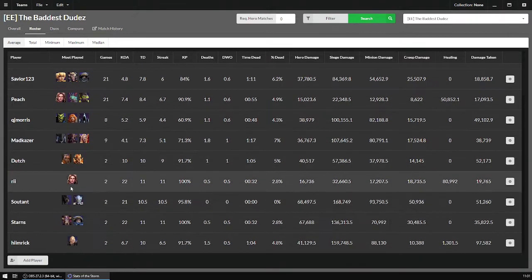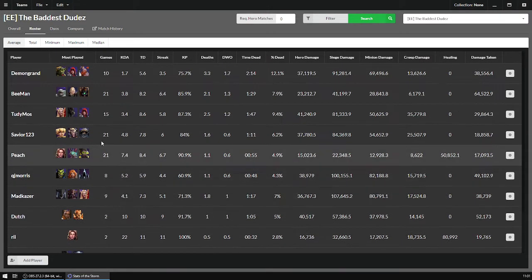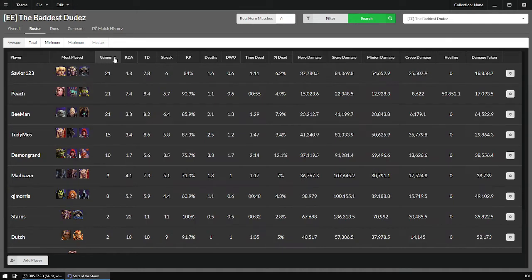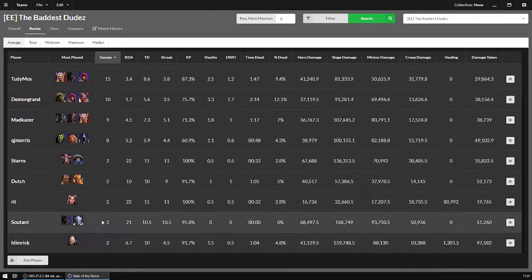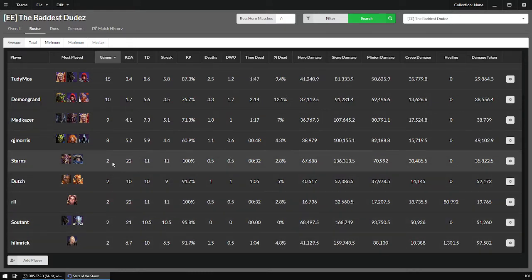So first of all, you see a big list of players for the Baddest Dudes, but you can also see who of them are probably main roster here by sorting by games. When you see Xavier, Peach, Beeman, Tudy, Moss, and Demon Grant, as well as Matt Kaiser and Morris, probably the main roster here. The others are subs because they played only a couple of games.